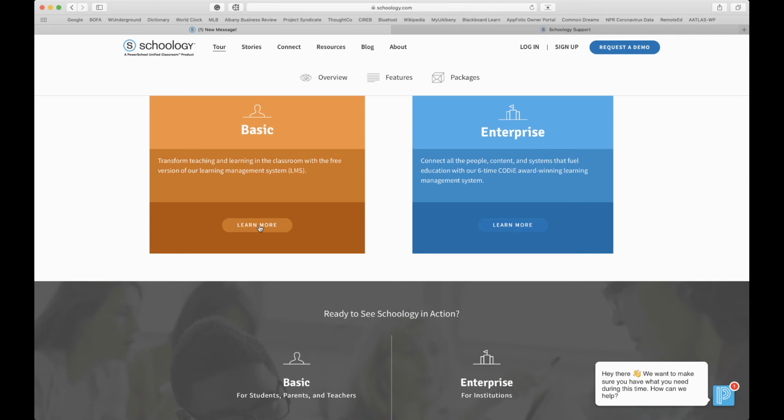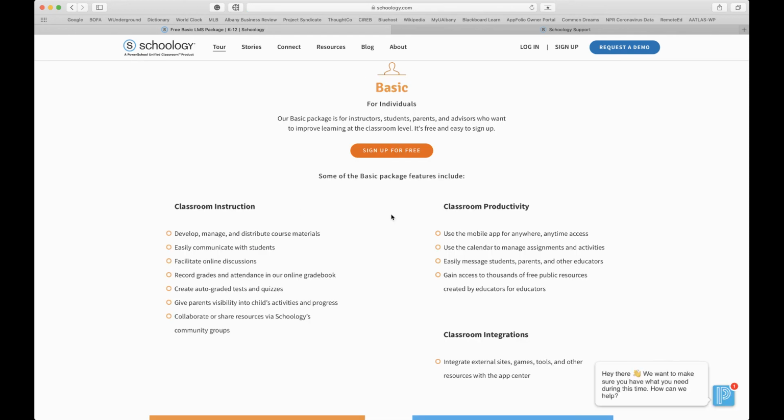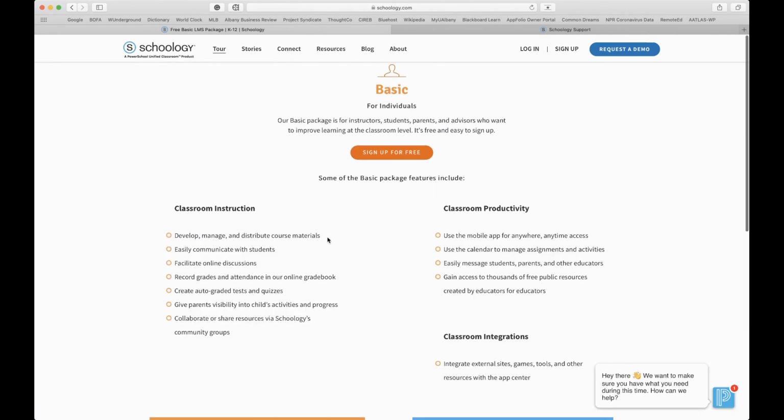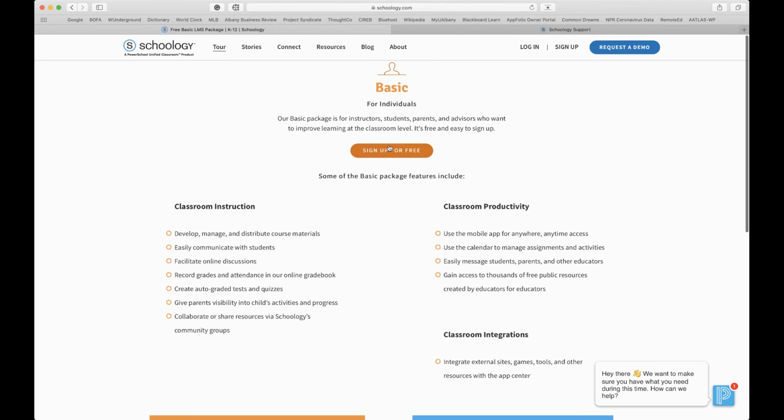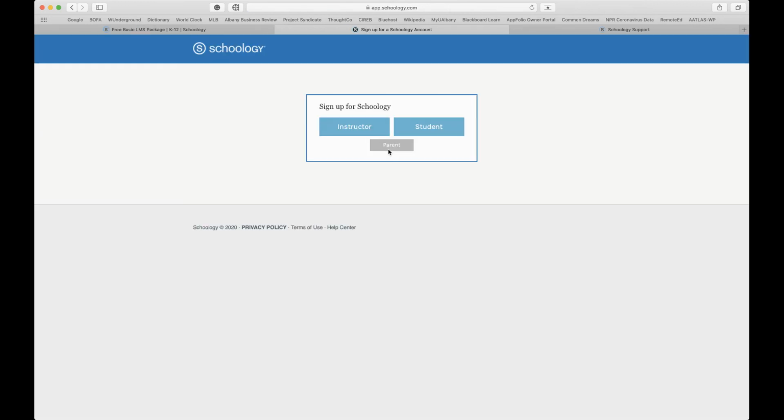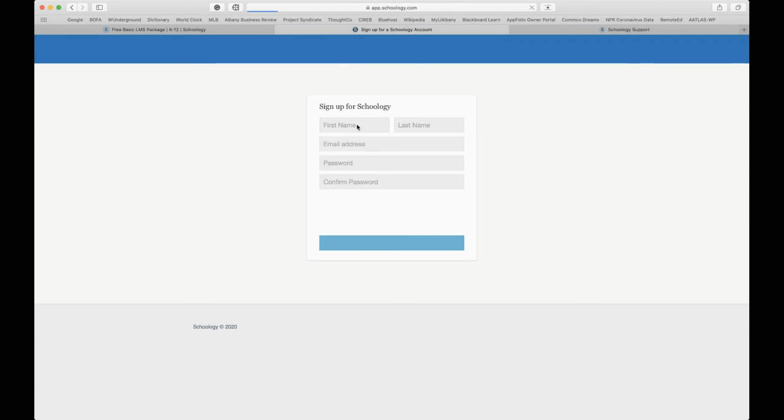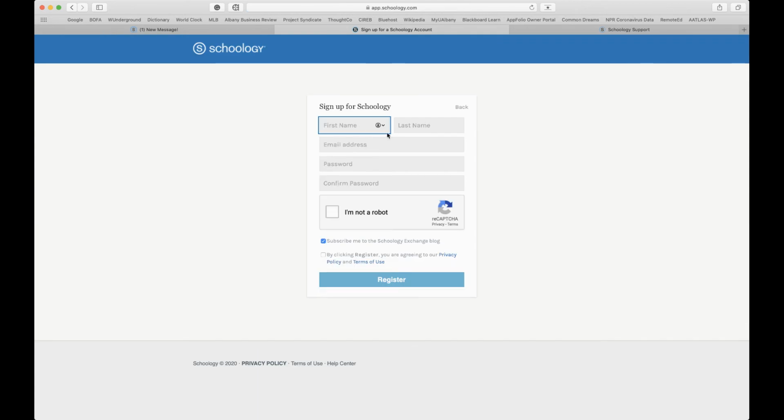So you'll click on Learn More here, and you can see what you get for the basic package, and then you'll click on Sign Up for Free, and you'll click on Instructor, and you'll enter your name, email address, create a password. I'm not a robot. I'm not going to do that because I've already set up the account that I'm going to show you here. I did set up a new account for this.